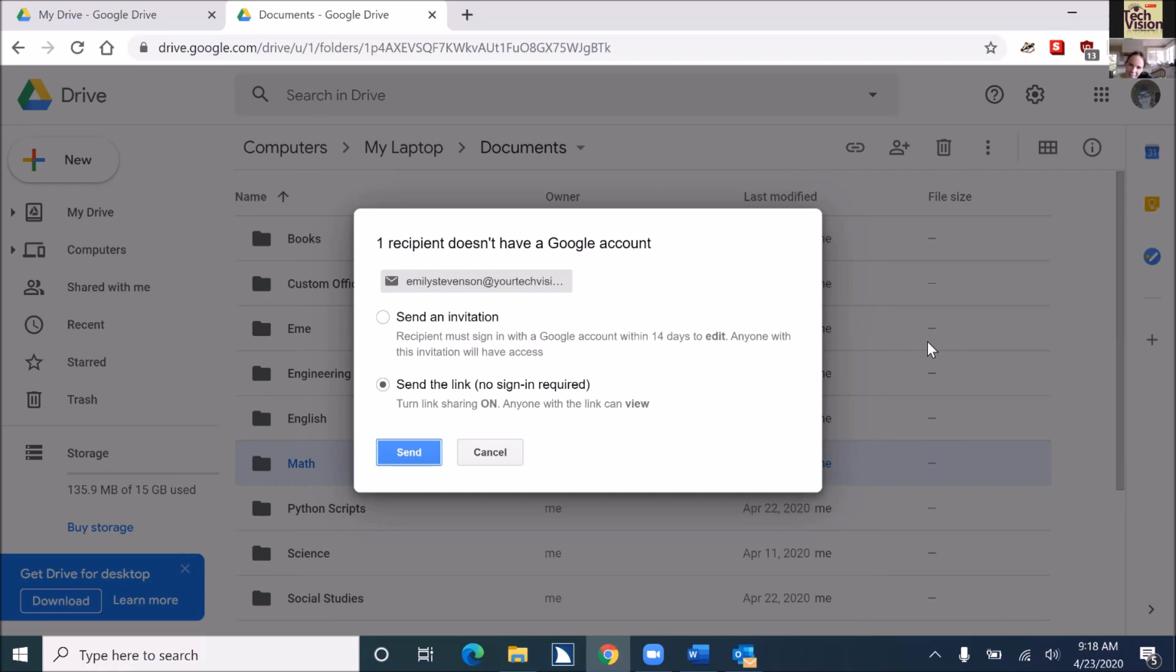Send button, to activate press space bar. Space bar? Did I just press it? Wait, do I have to go up there and check one of the boxes? No, remember when you're on it, it's automatically selected. Let's do it again. So you see, shift tab. Send the link, left paren, no sign-in required, right paren. Turn link sharing on. Anyone with the link can view, radio button checked, 2 of 2. To change the selection, press up or down arrow. And remember, if you up arrow, it automatically says invitation: recipient must sign in with a Google account within 14 days to edit. Anyone with this invitation will have access. Radio button checked, 1 of 2. So you change the selection, press up or down arrow. Do you want to send an invitation to edit, or just a link?